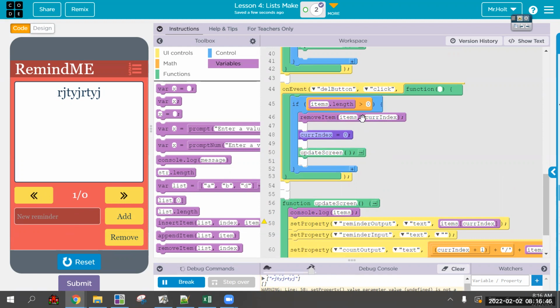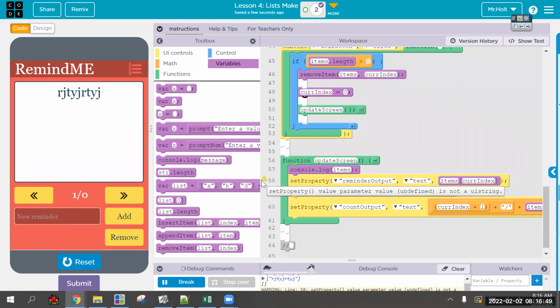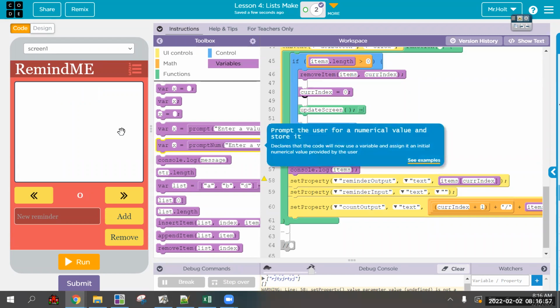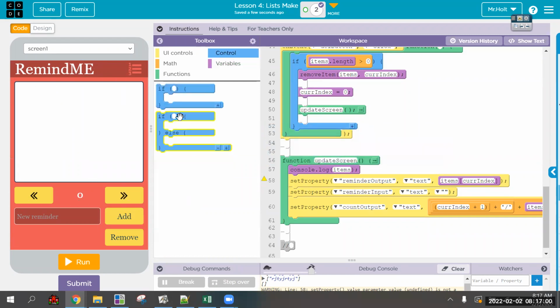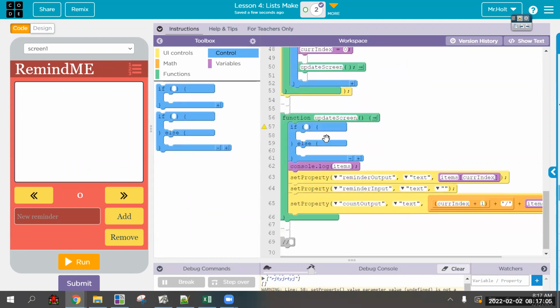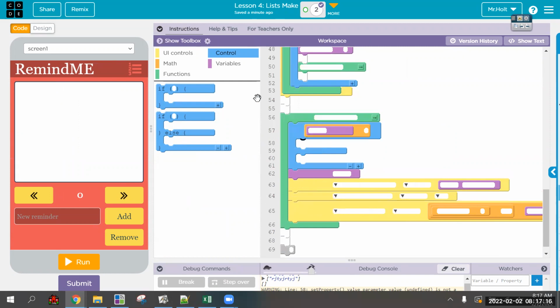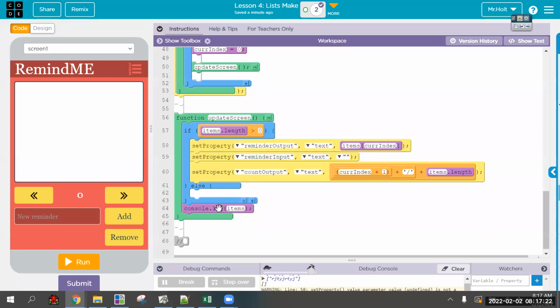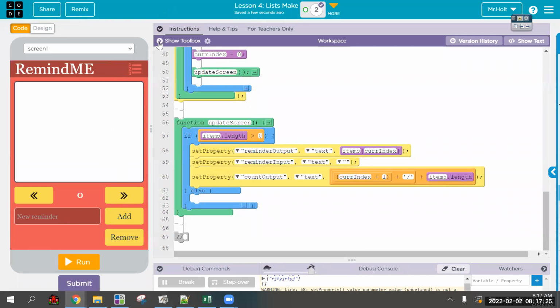So that will work. But we now have the issue of when we delete all of them, we have problems. So let's put all of this in a conditional. We only want our update screen to work if there's something in the list. If items.length is greater than 0, we can then do all of these things. Okay, those are all of our update stuff, and that's good.